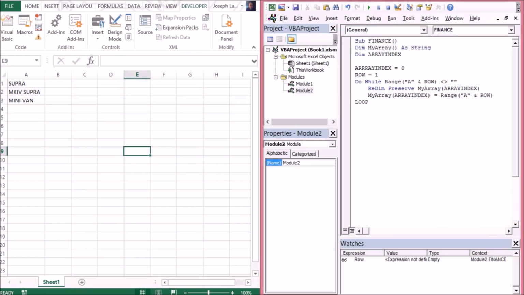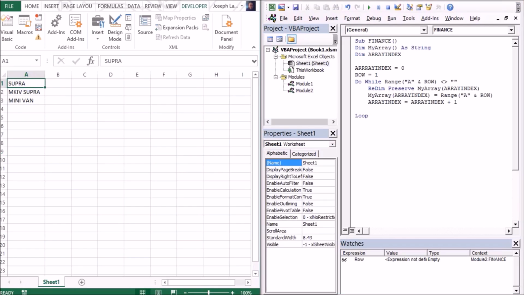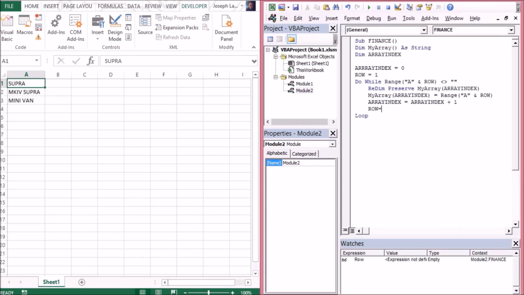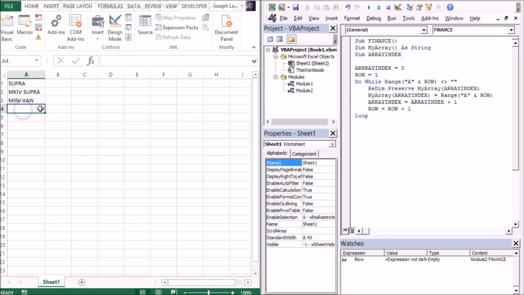And if I loop that, it's going to keep on saying A1 is Supra. So I'm going to say array index equals array index plus 1. And now I'm going to have my array of 0, 1, 2, 3, 4 to infinity all equal Supra. And I want to move down, so all I have to do is say row equals row plus 1. And then it will stop when this equals not.